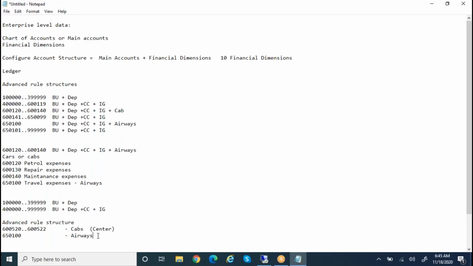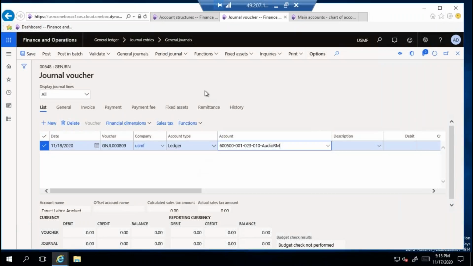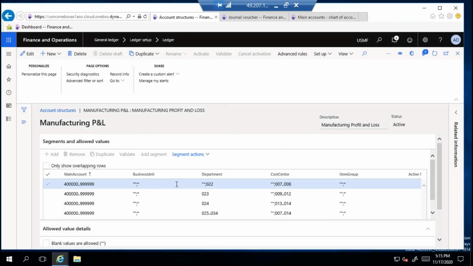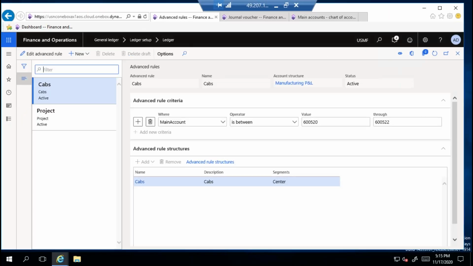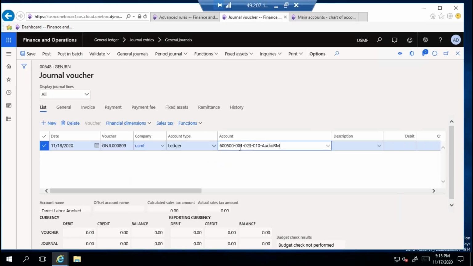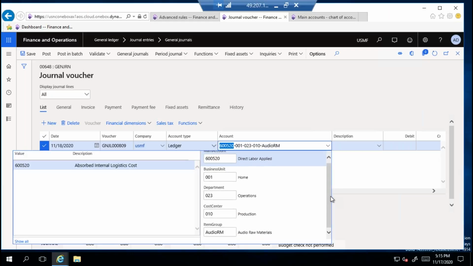How can we identify the advanced rule structure for this account? That is something accountants need to remember. The business people know what the main account is. Whenever you are posting a transaction it is asking; it is data specific. Then automatically it will ask for the account structure for the advanced rule. So whenever you are posting a transaction, it will be automatically updated.